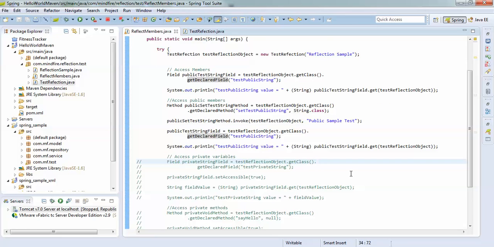Now reflection is not all about that. We can also access private fields and private methods. So let's take an example.